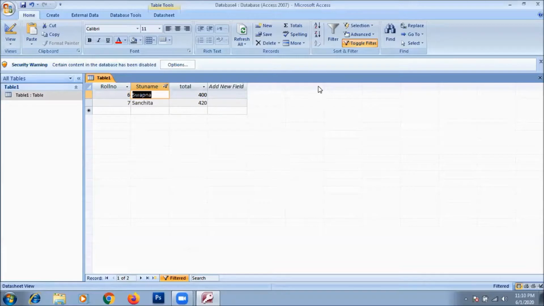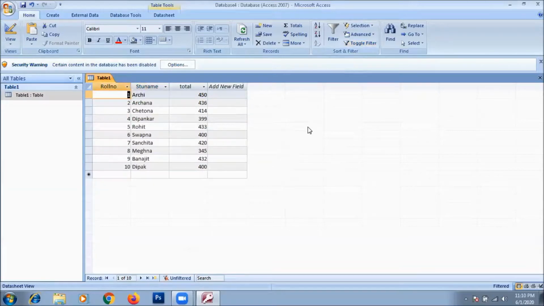So these are some examples of advanced filtering conditions. This way you can do filter. Next, one more feature is available, that is search. If you want to search for data quickly, then we can use the search box, which is available at the bottom of the Access screen.